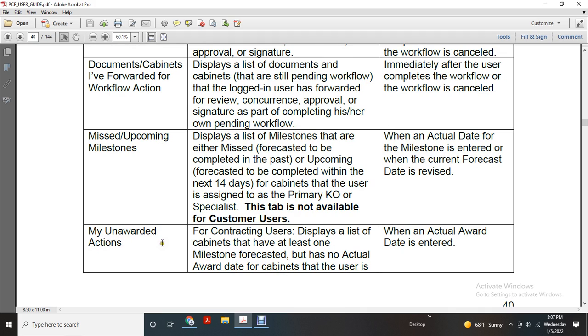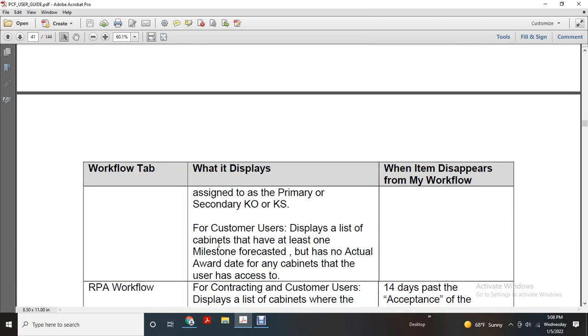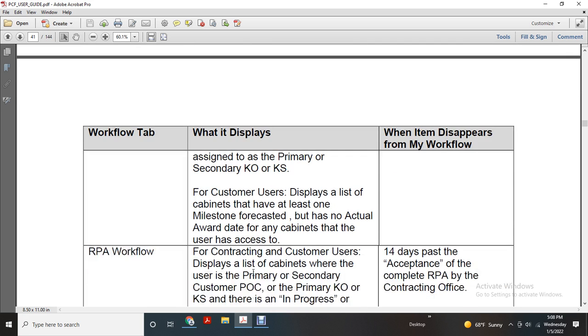My unawarded action, for contractor users, displays a list of cabinets with at least one milestone forecasted but no actual award date for the cabinet. It disappears when the actual award date is entered. Assigned as the primary, secondary KO, and KS, the customer user displays the list of cabinets that have at least one milestone forecast and no actual award date, for any cabinet the user has access to.